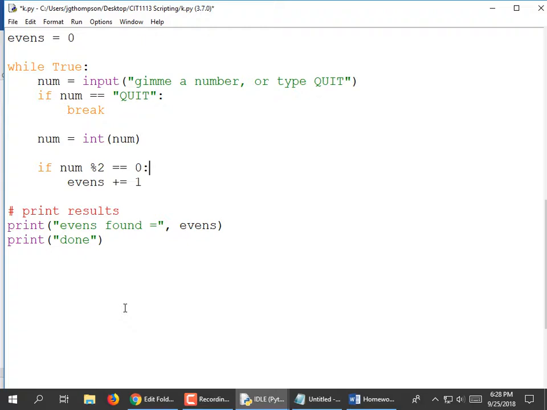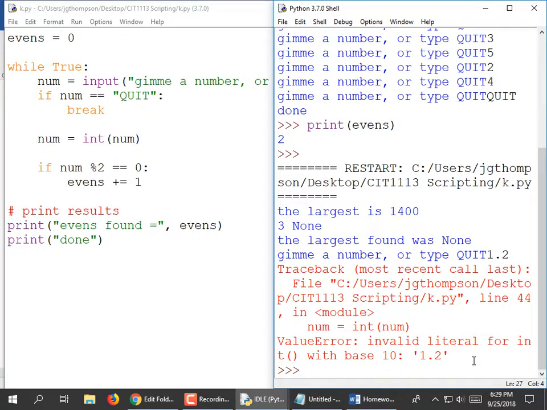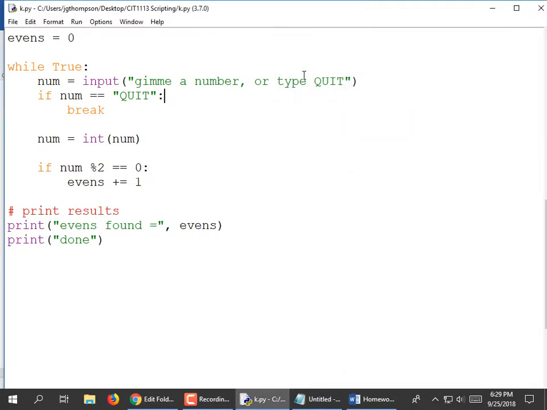Okay, but this code breaks if I enter something that's a non-integer. I didn't tell them to type in whole numbers, right? So if I type in 1.2, it blows up. I can use a try except block. What a try except block does is it attempts to do the code that's inside the try, and then if the code fails, it generates an error, just like what we saw, then it does the except block instead.